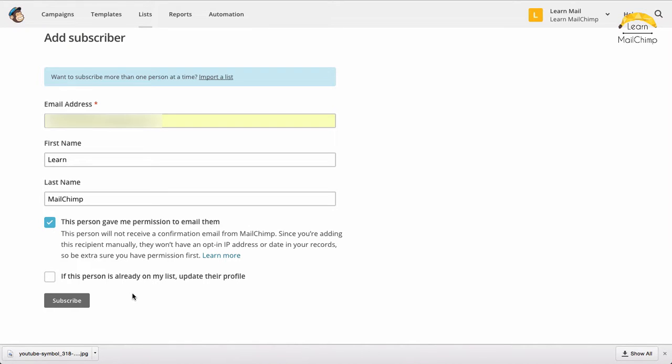Anyway, in addition to that, there's also this function here which says if this person is already on my list, update their profile. Now, my understanding is that every person who's on your list is identified uniquely by their email address. So let's say, for example, Ms. Learn MailChimp was already in your database, but actually now she's become Miss Learn MailChimp too.